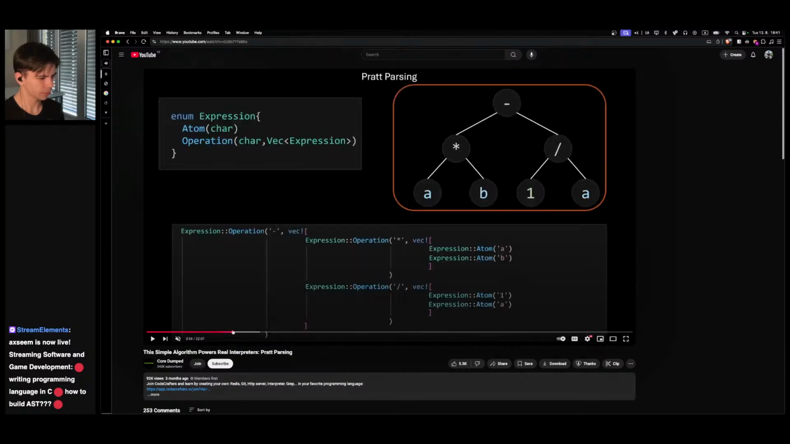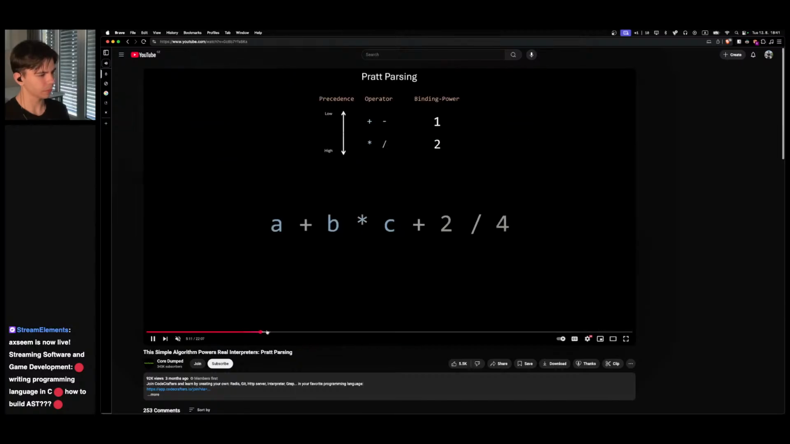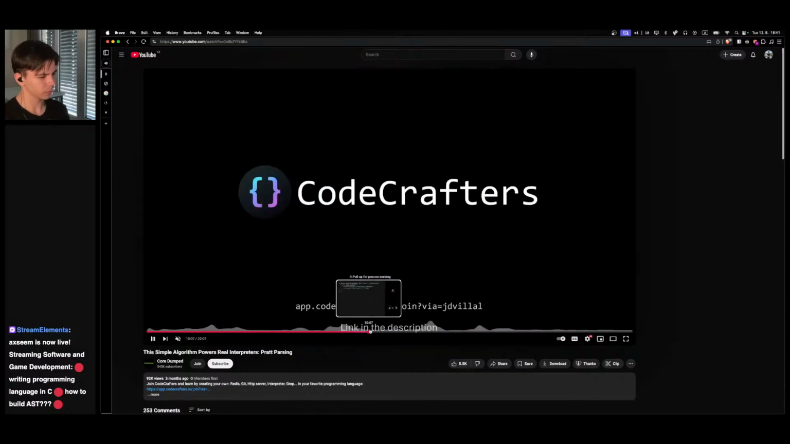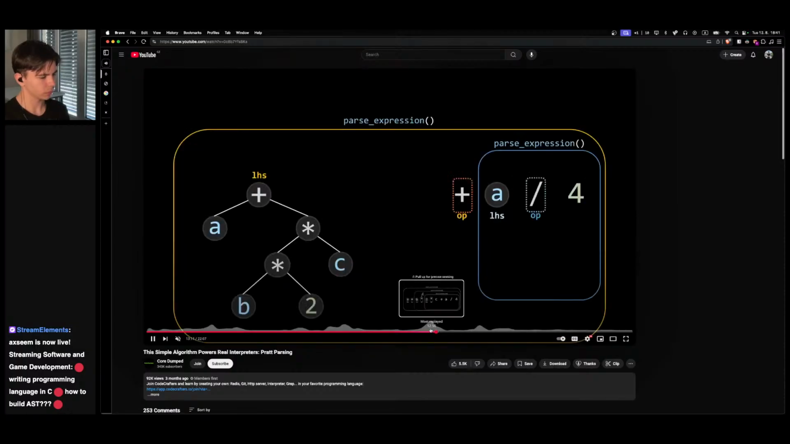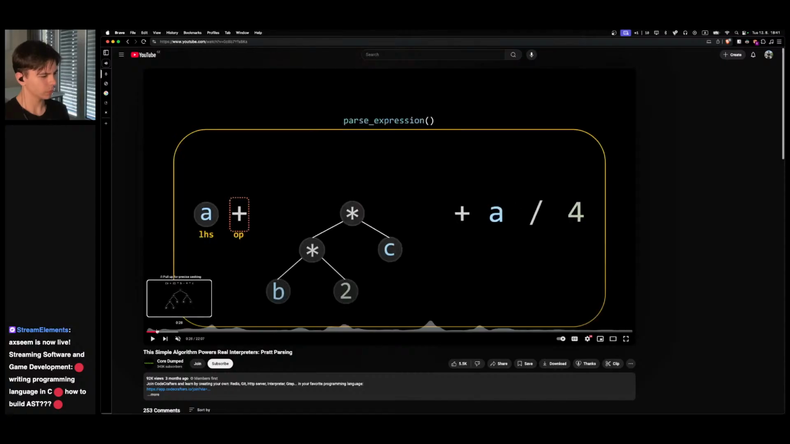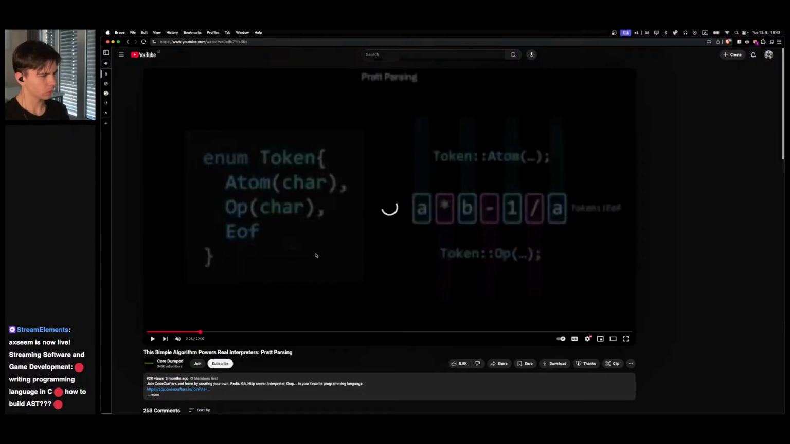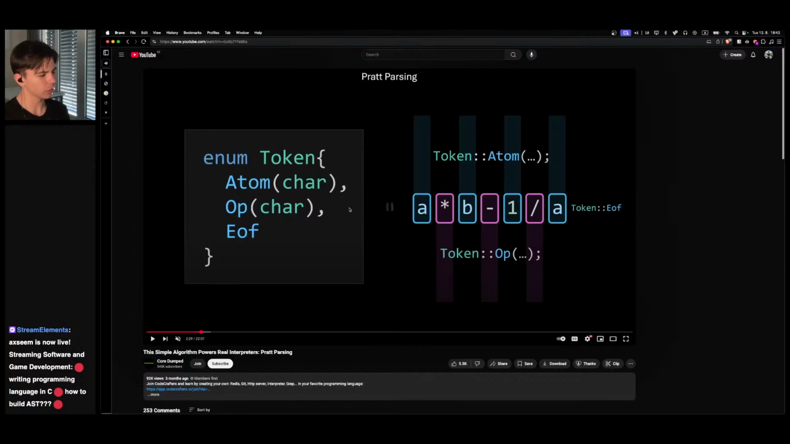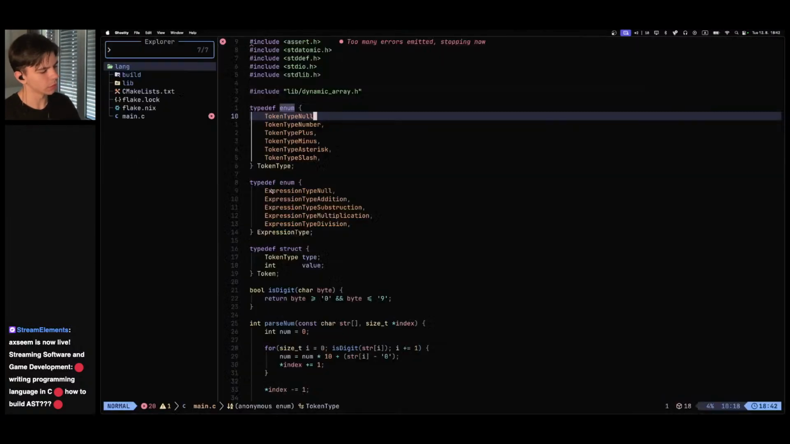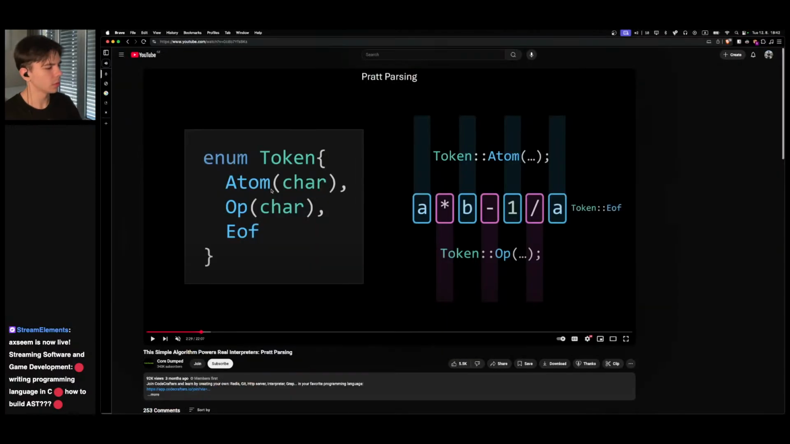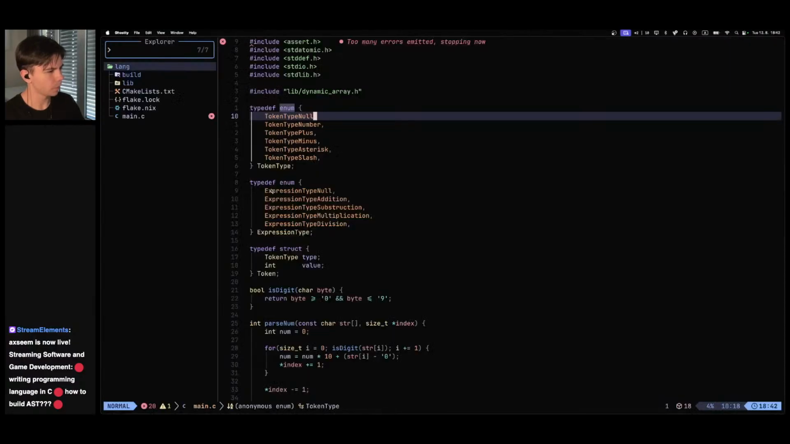Atom maybe. I guess not really. Yeah, so he has a num token. A token can either be atom or operation. And atom is a stacked union as well as operation, and so that's something I can do. Can I? I can't. Can I?